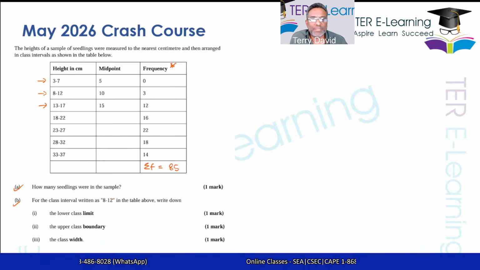So for the class interval 8 to 12, we have a class interval here, 8 to 12. And they want a few things here. They want a lower class limit. Could you all put in the chat for me, what is the lower class limit for that interval?